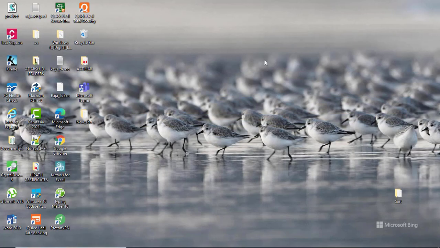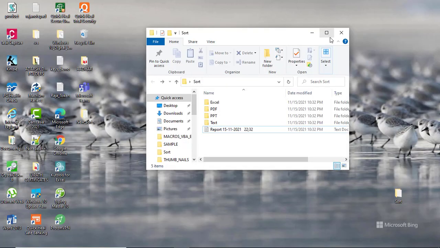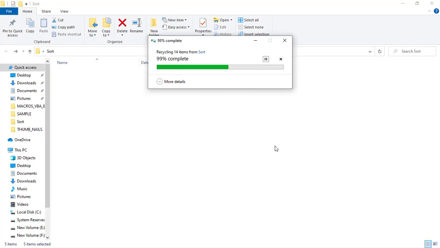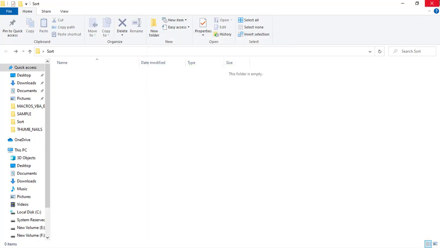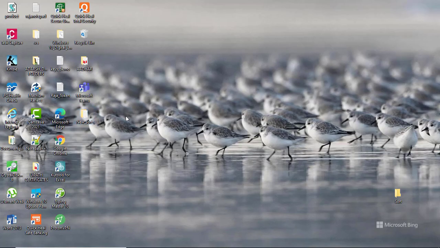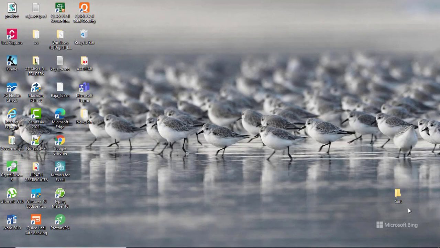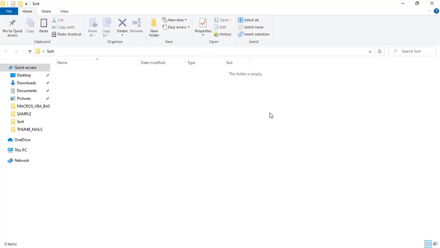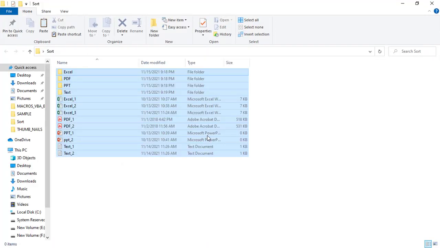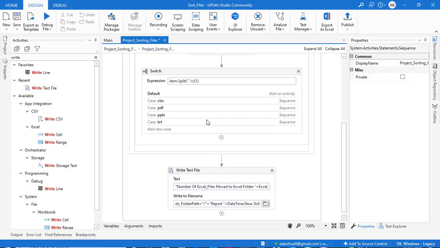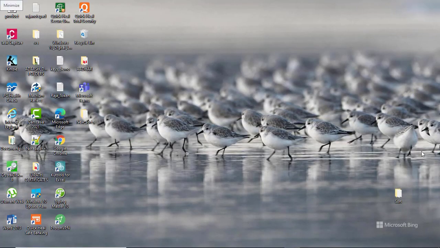Let me bring this format into the original position and we will run again. Let me delete it. For backup I have stored those files over here. Control A, Control C and paste it over here. This is our main folder. Control V. Yeah, let me run this again so that we can show the result clearly. You can see the result clearly.